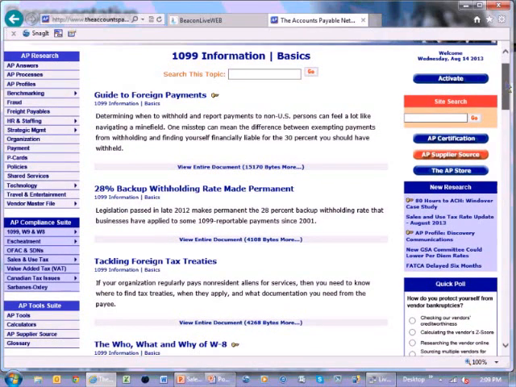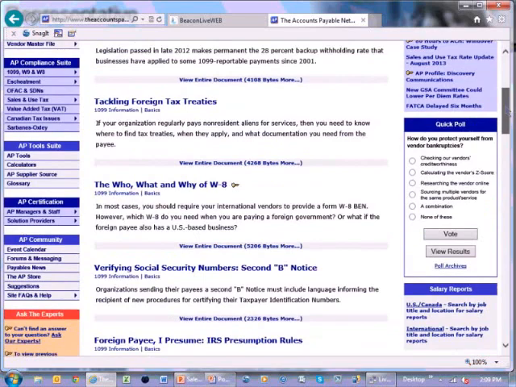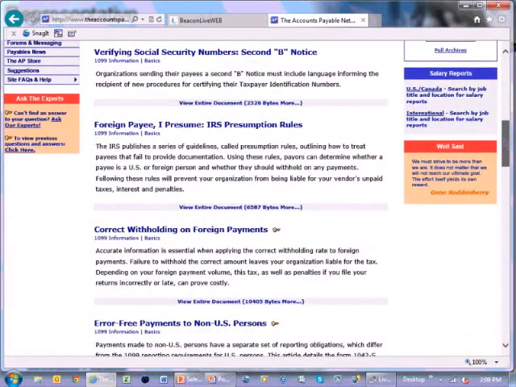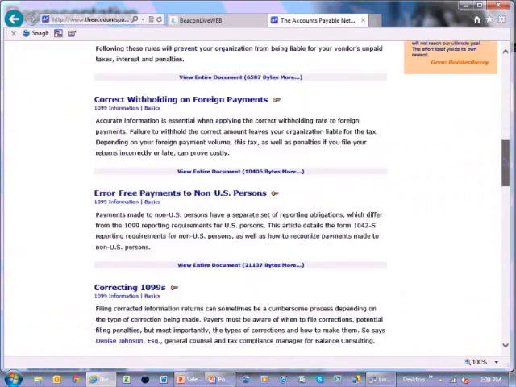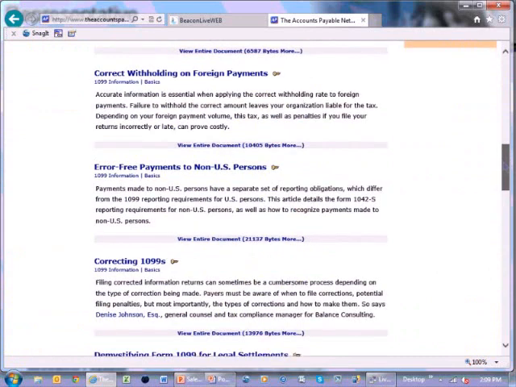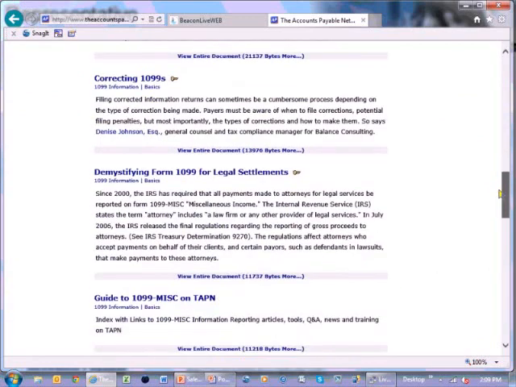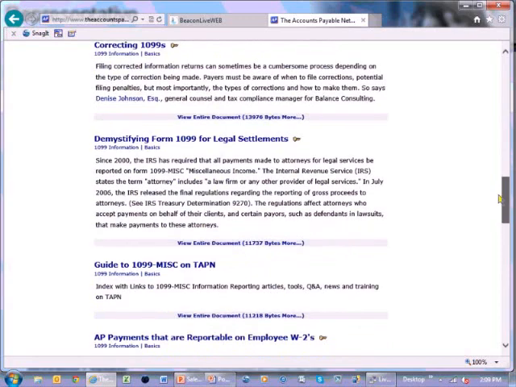For example, Guide to Foreign Payments. Further down, the who, what, and why of W-8s. Correct withholding on foreign payments. Error-free payments to non-U.S. persons details Form 1042-S reporting requirements for non-U.S. persons. Then this area gets into the domestic 1099 articles, correcting 1099s, demystifying the form for legal settlements.